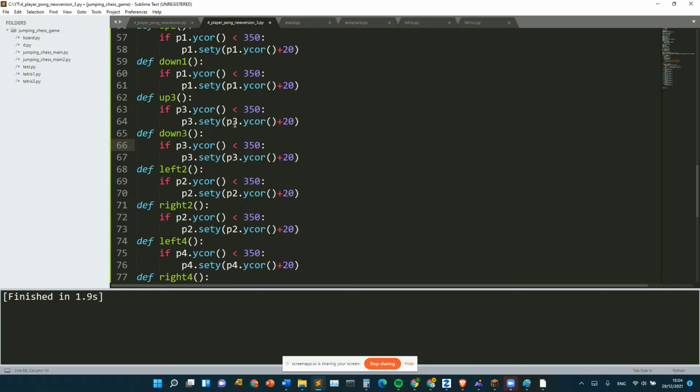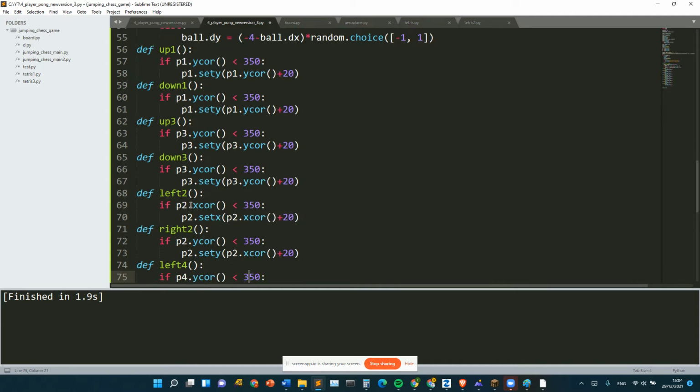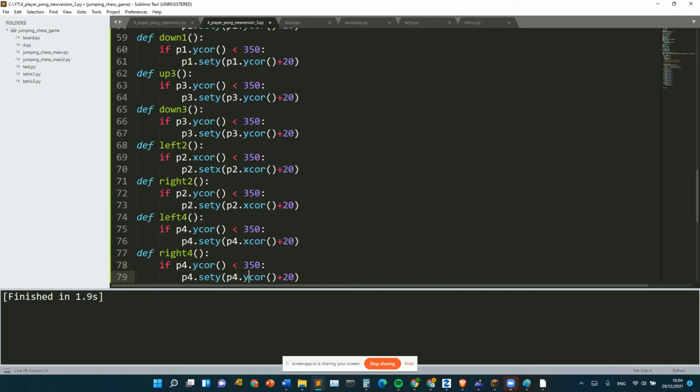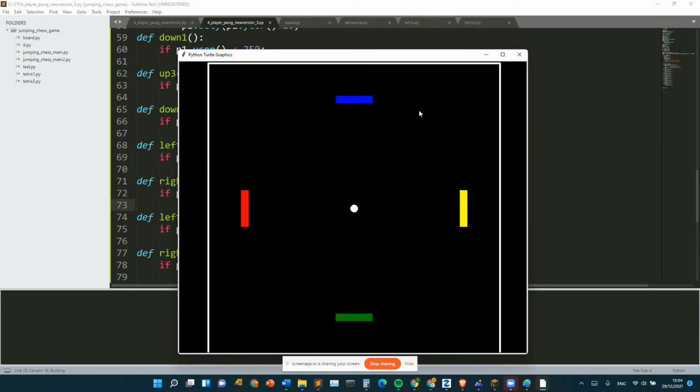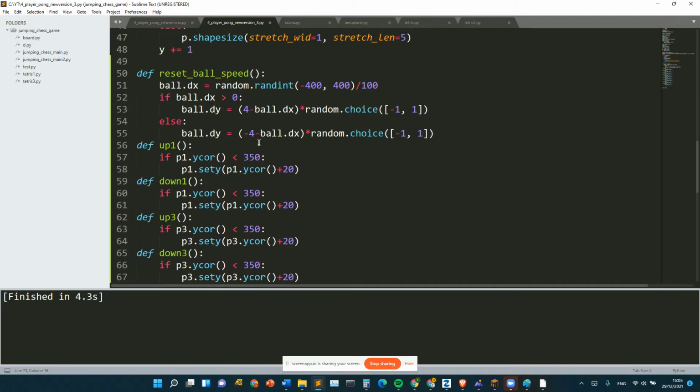And actually, not all ycor, because this should be xcor for the left and right ones, which is a bit boring, but as you can see, I still can't move them because I have not called the functions at all.